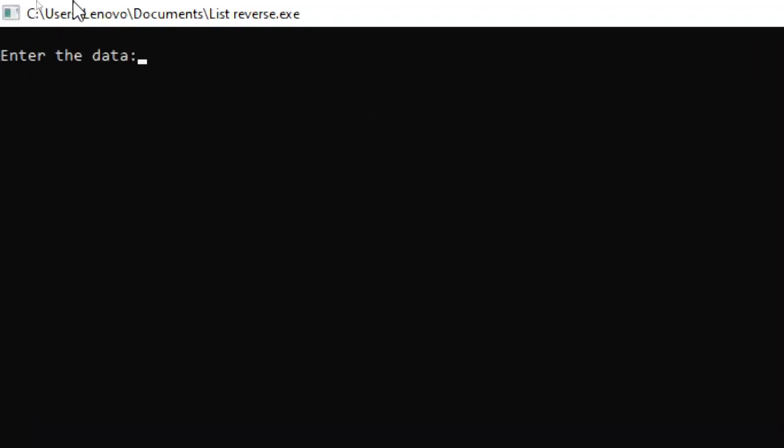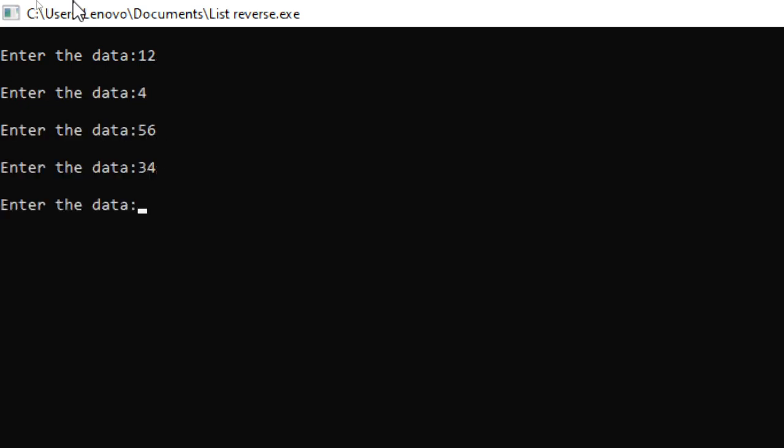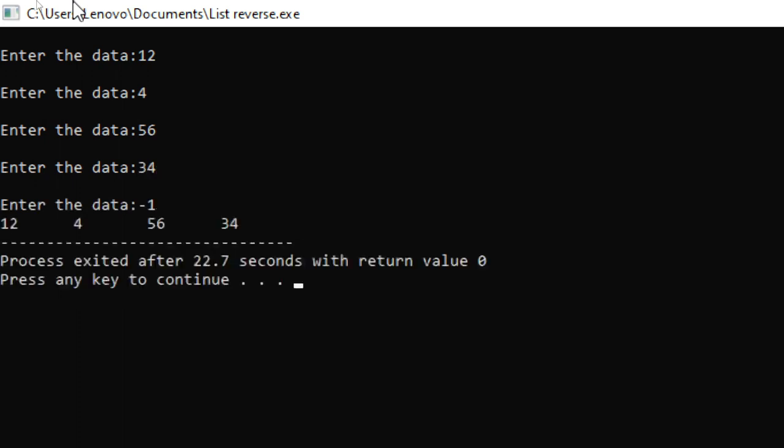Okay, it says enter the data. I take 12, 4, thereafter 56, thereafter 34. Now I want to terminate. So to terminate, I have to take -1, and okay, it's working. You see here 12, and accordingly, thereafter 4, 56, 34.